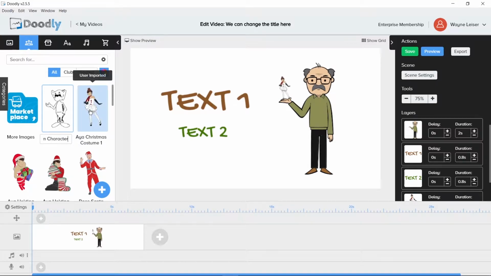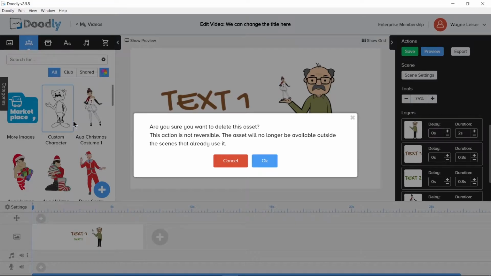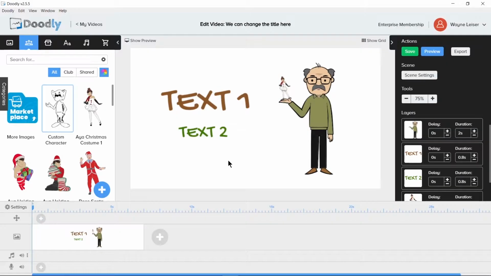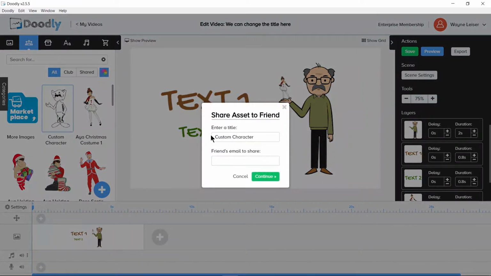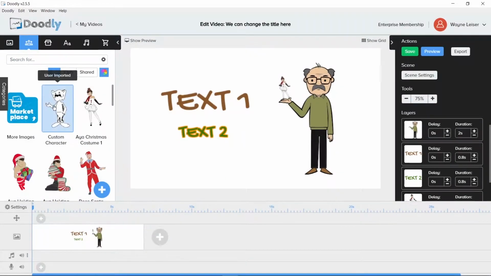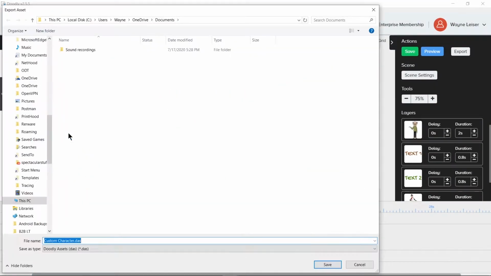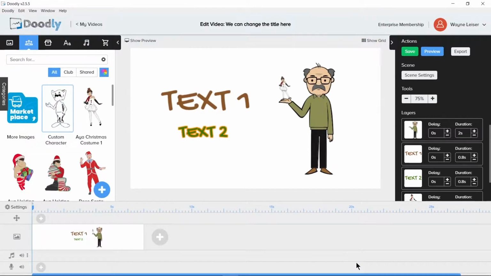Renaming is self-explanatory. It allows us to rename the image to a better name. Delete removes the imported asset from the Doodly library. Share allows you to share the asset with someone else that also has Doodly. You will need to know their email address that they signed up with in Doodly to share it with them. Export allows you to export the image as a .das file or Doodly assets file.